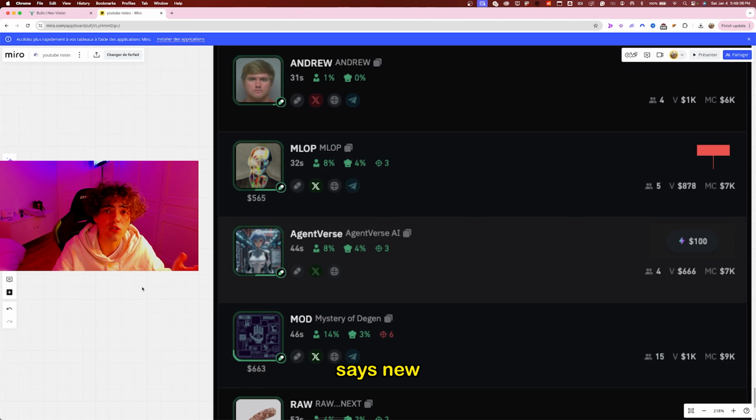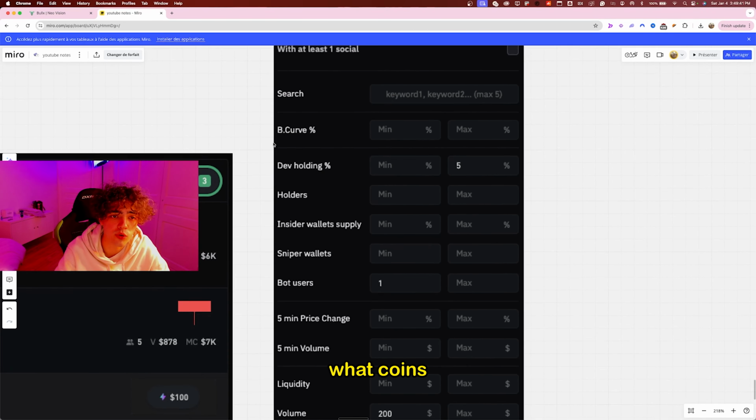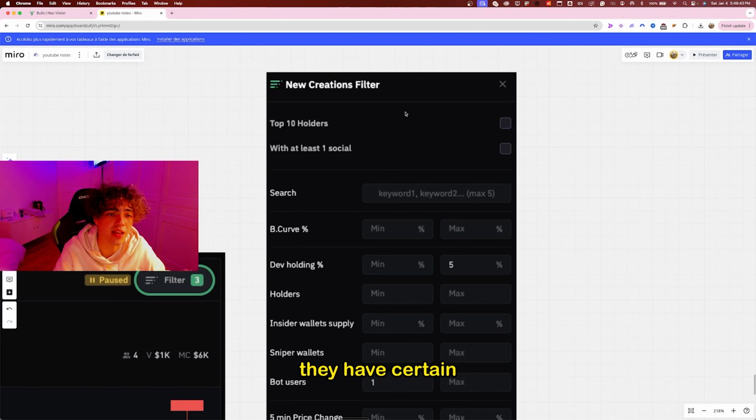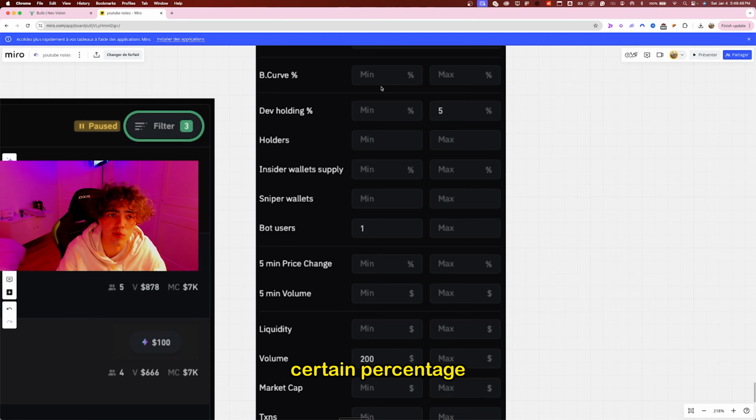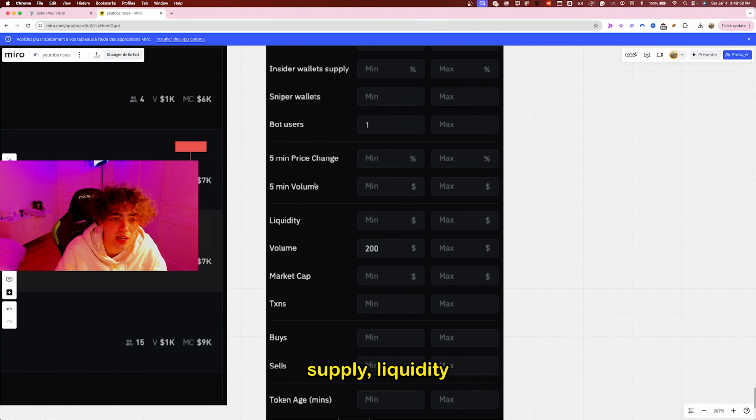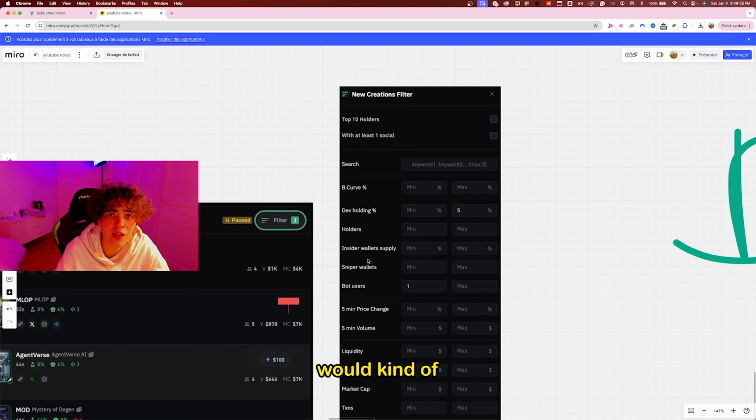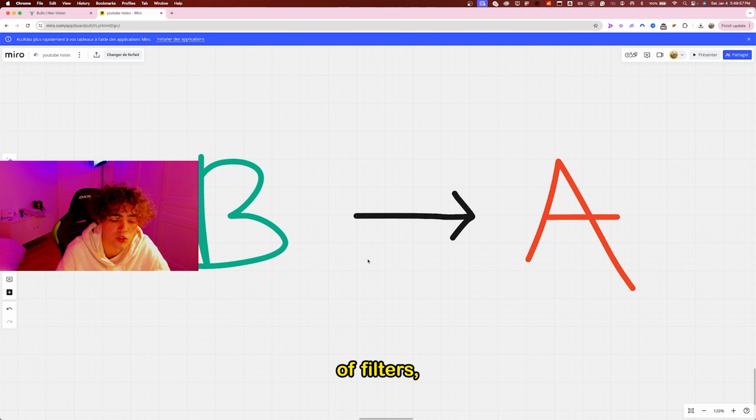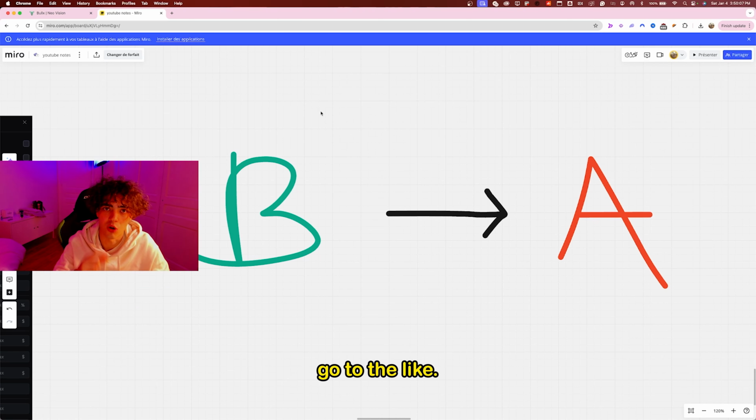So on Bullx, since new coins are created literally every 2 seconds, you can filter out what coins you want to see depending on, let's say, certain social medias activated, or certain keywords, or a certain percentage of dev holding, insider supply, liquidity, volume, whatever. So it's really useful, and I would split it up into two types of filters, beginner filters and advanced filters, because when you're first starting off, it's really overwhelming to see new coins pop up every 2 seconds. It's like watching a Discord chat go, every single one is a potential investment.